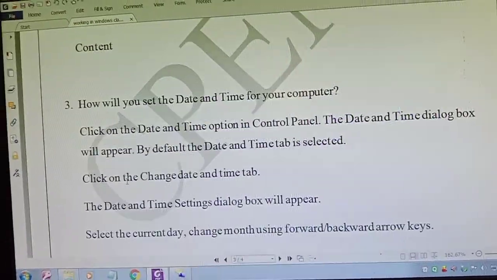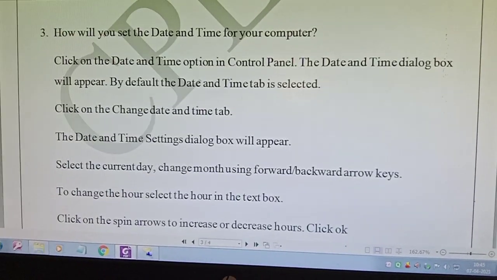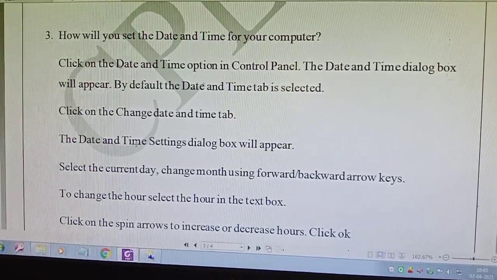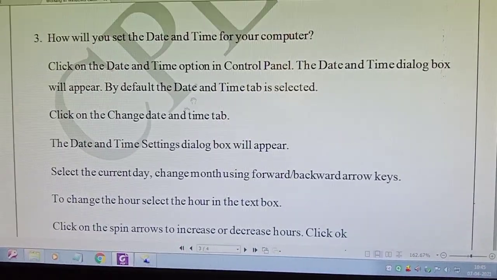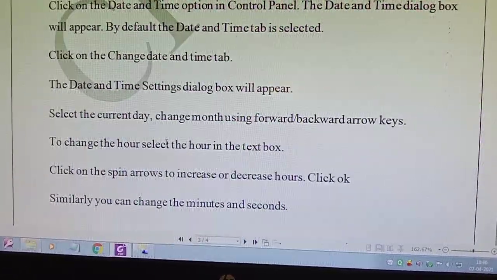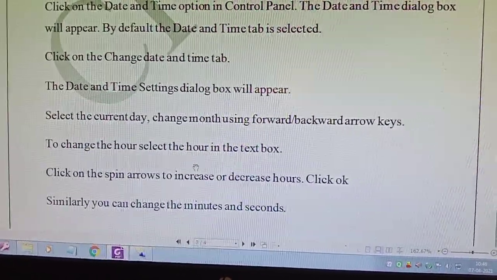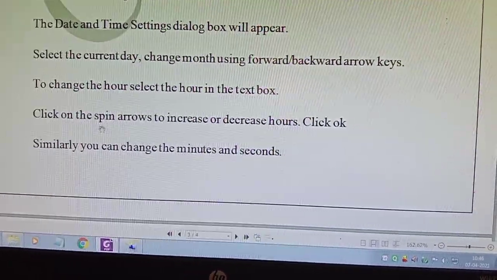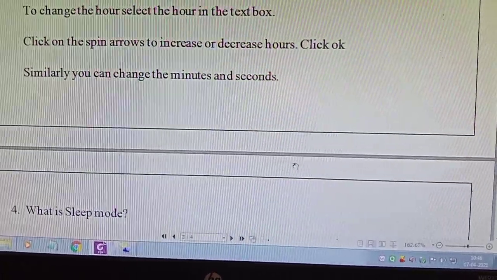I hope it's clear. Now the next question is the third one. How will you set the date and time for your computer? Click on the date and time option in control panel. The date and time dialog box will appear. By default, the date and time tab is selected. Now click on the change date and time button. The date and time settings dialog box will appear. Now select the current day, and change the month using the forward and backward arrow keys. Now to change the hour, select the hour in the text box. Click on the spin arrows to increase or decrease hours. Click OK. Similarly, you can change the minutes and seconds also.